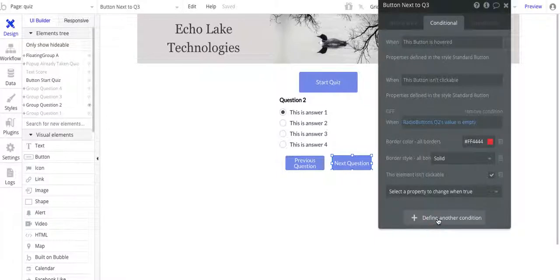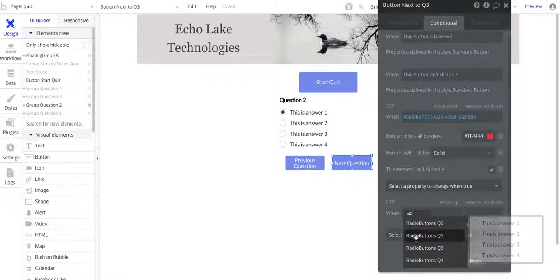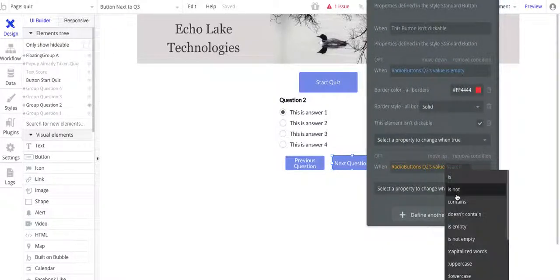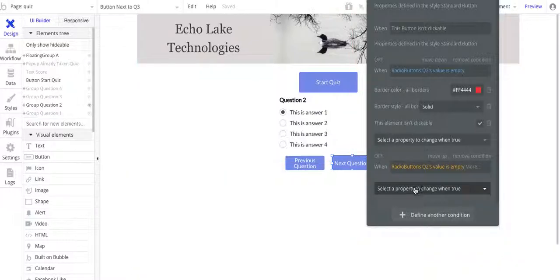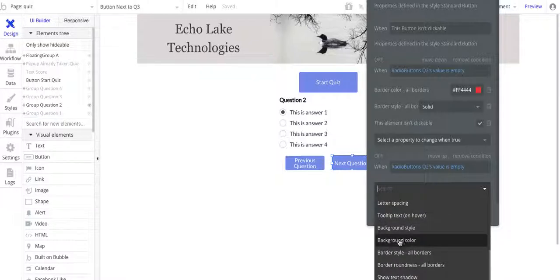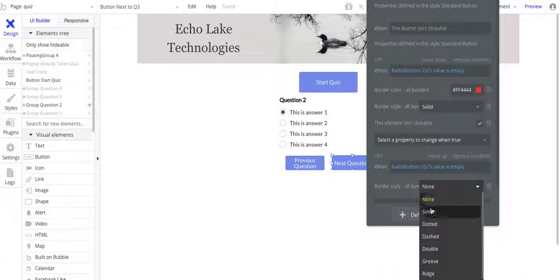So to do this, it's basically to find another condition. Again, radio button Q2, value, is empty. That's all I'm doing here. And then I come over here to go and let's see. So border style. I need to pick border style first before Bubble will give me the option to change the border color. So border style, all buttons, and then I select solid.